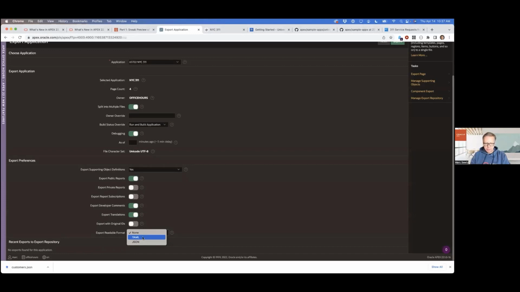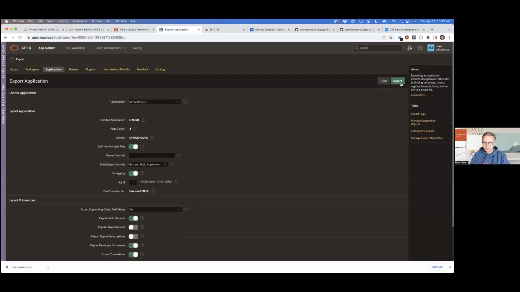YAML is a little bit more readable, especially if you have code in there. If you have like some JavaScript code or SQL or pure SQL code, it's more readable to actually have your code shown over multiple lines. JSON just sticks it all into one line with \n for line breaks. But let's go with JSON. I'm going to export this. It's going to go into my download folder.